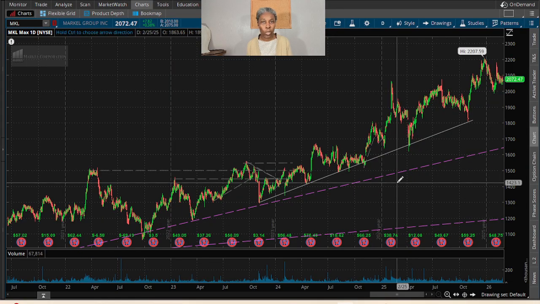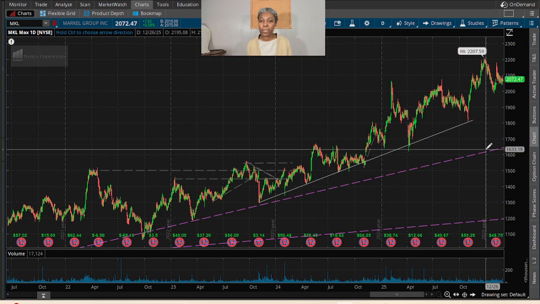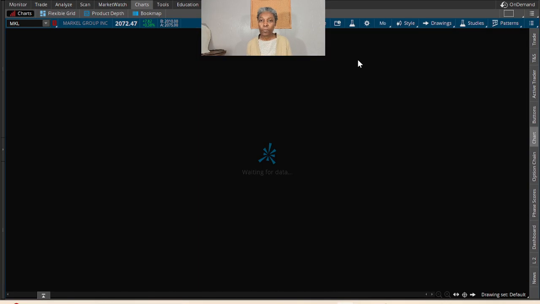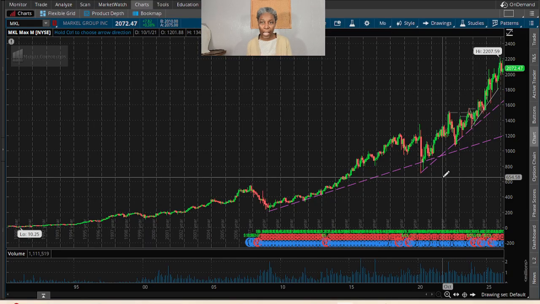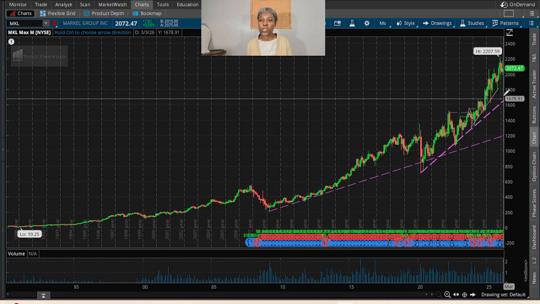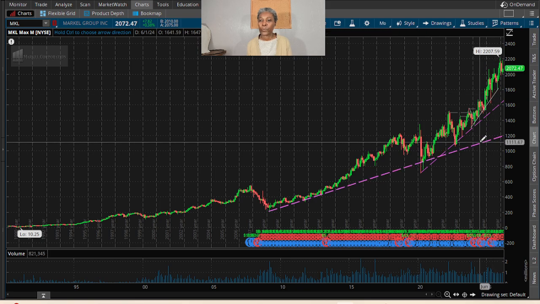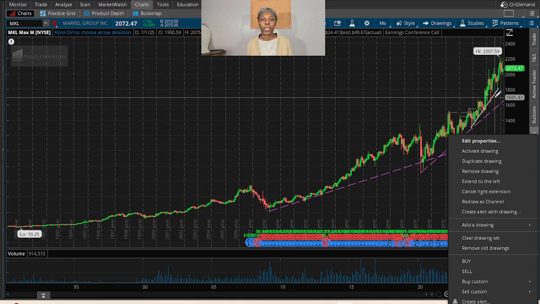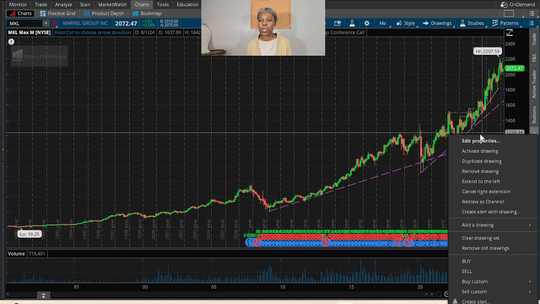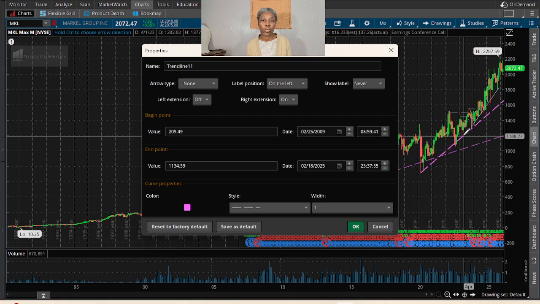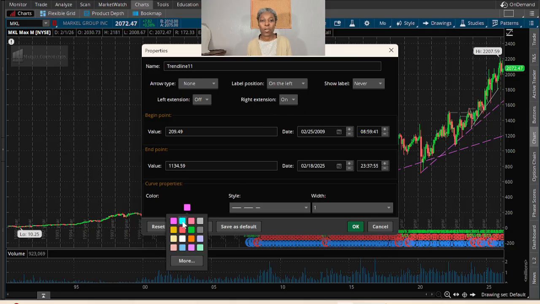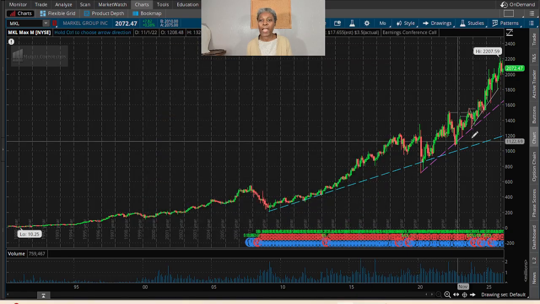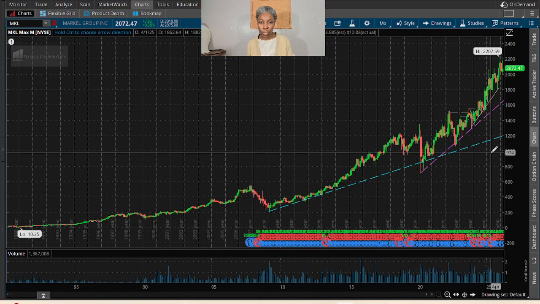I use color as well. For instance, when I'm tracing my support lines, the ones that I like to buy at, I like to color code them so they're different from the other support lines that I trace on the chart. To do that, I usually just go to the properties, and I can select the color that I want for the line.